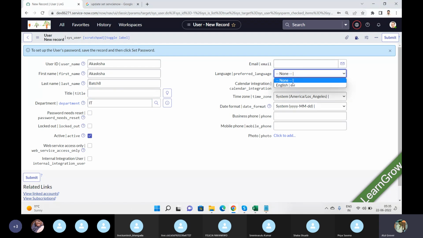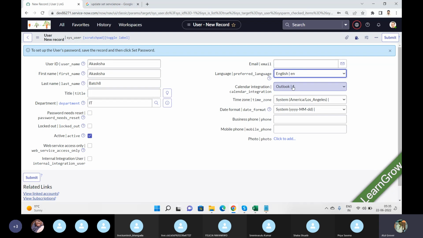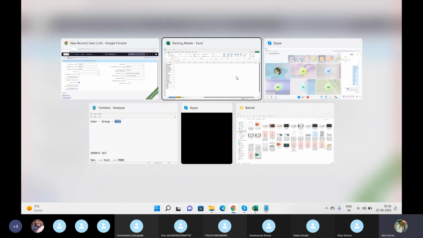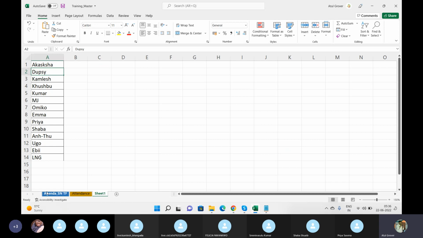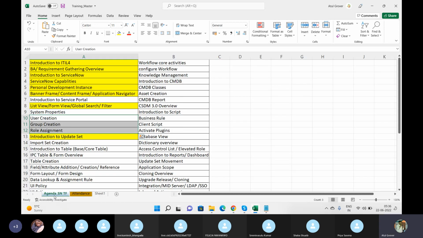Language, go here, select English EN for everyone. Calendar integration. What does this mean? And what is the meaning of the language here? Let's say I am supporting a customer from Japan. It means they cannot understand English. They need Japanese as the primary language. If I take an example, Akanksha says, sir, I am from Maharashtra. For me, I need to set up the language as Marathi.